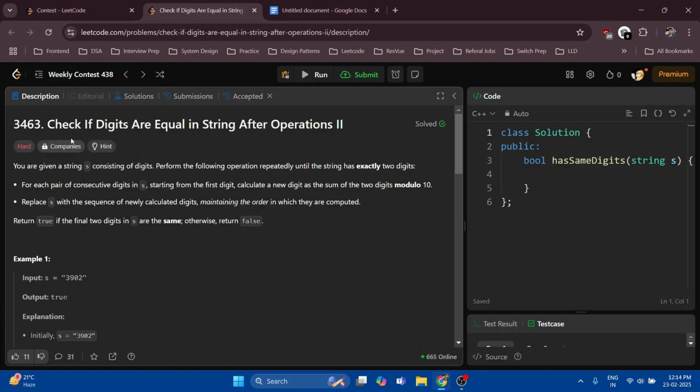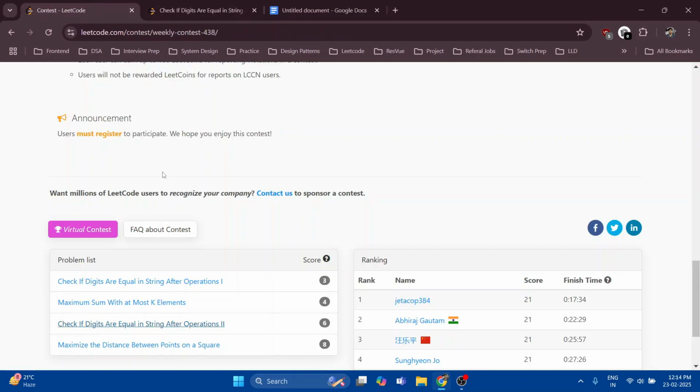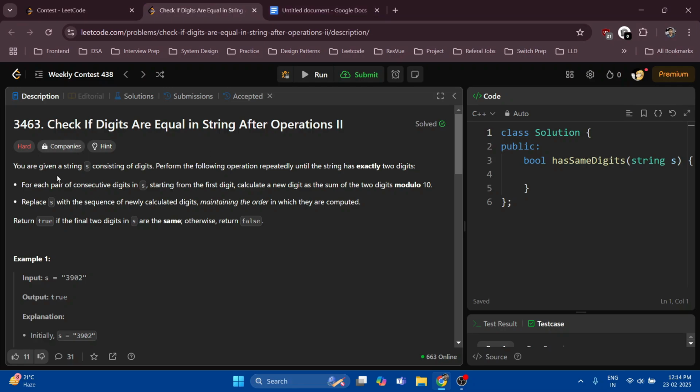So today we are going to solve this problem: Check if the digits are equal in the string after operations 2. This is the Q3 of today's contest, LeetCode contest 438, and it is a hard problem.